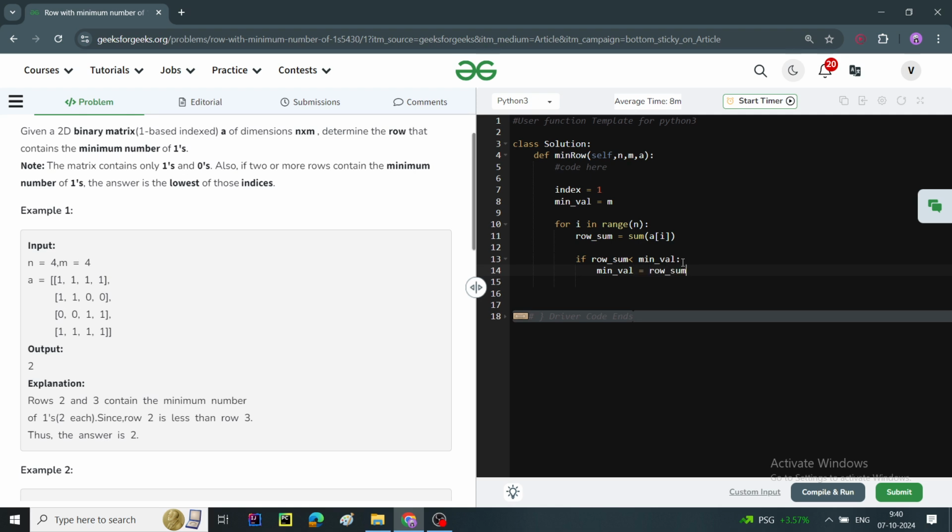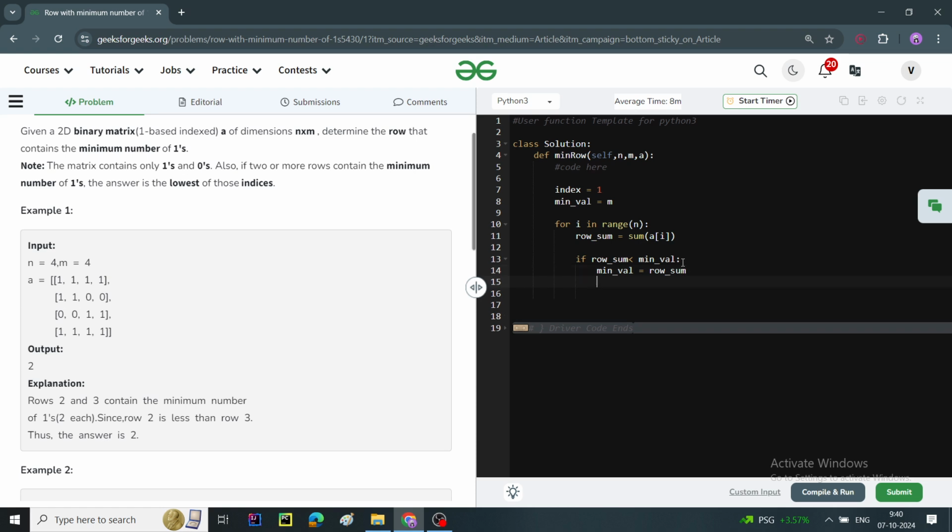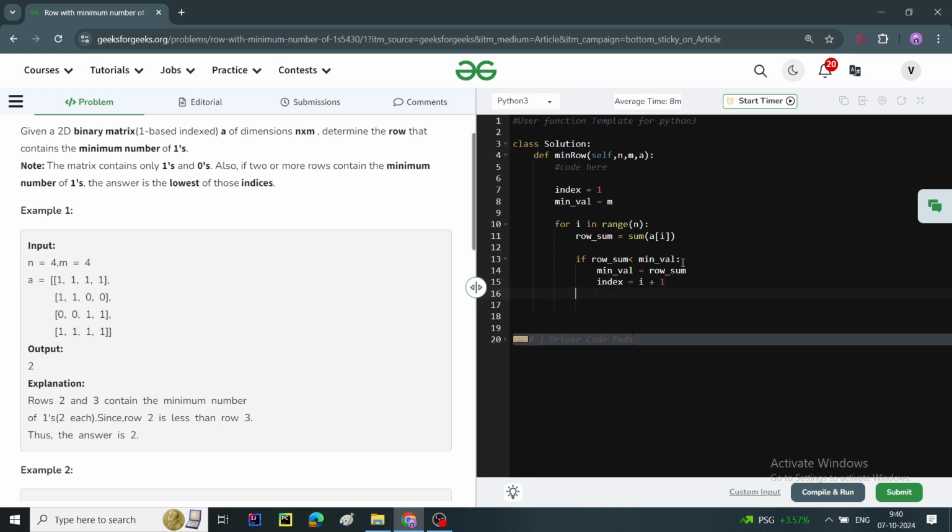Our main agenda is we need to find the minimum number of ones present in a particular matrix. After that, we need to find the index. The index we already know, i is the index, but we need to return the row, which row we are considering. For that, I'm adding +1. The reason is, like I said, even though it is the first index, the row is 2. That is the reason. And finally, I'm going to return index.